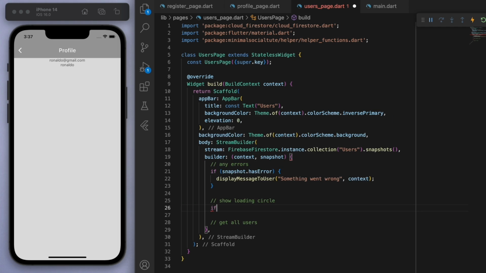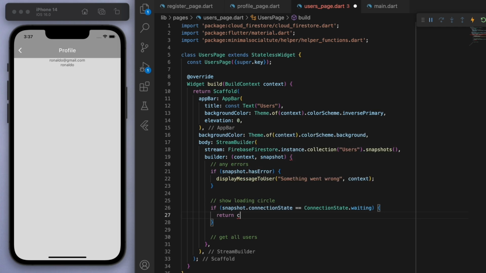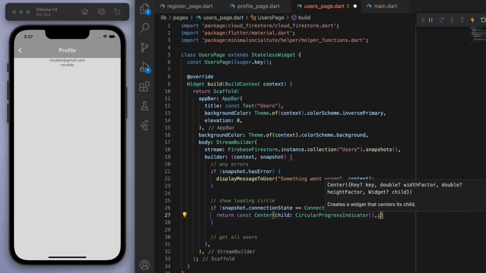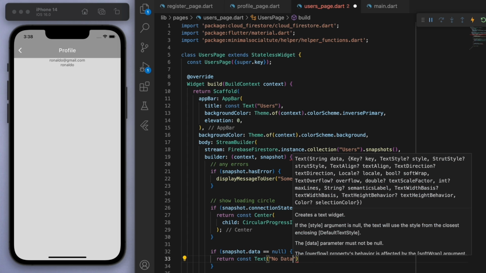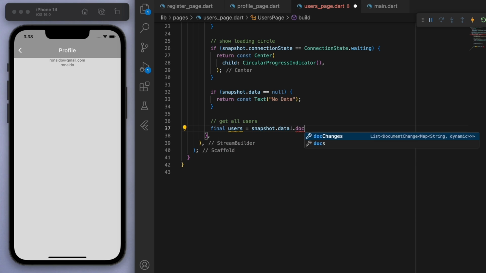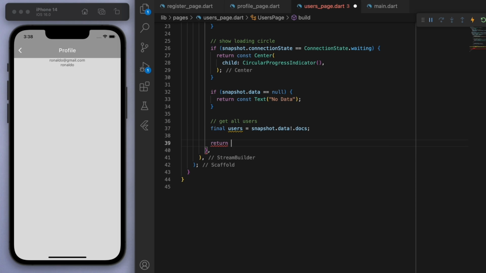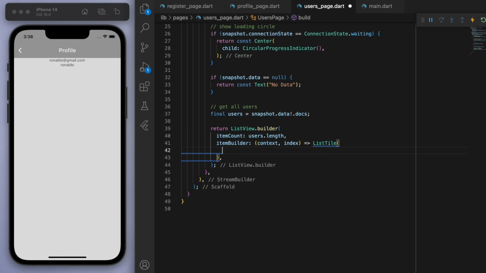And show a loading circle. And then let's get all the users. And we're going to display it using a list view builder. So the item count is just going to be however many users we have. And finally, in the item builder, let's get the individual user.